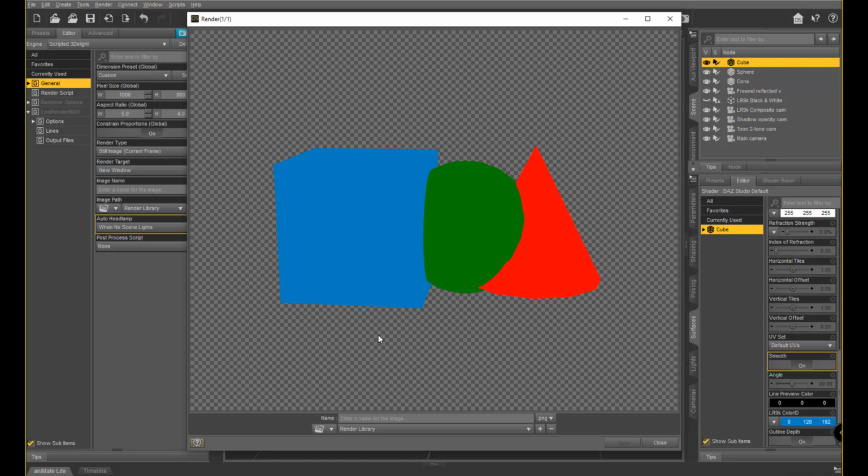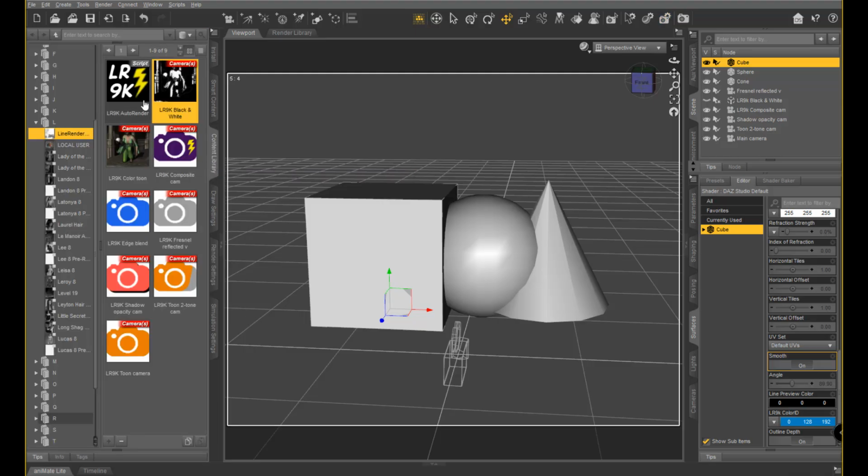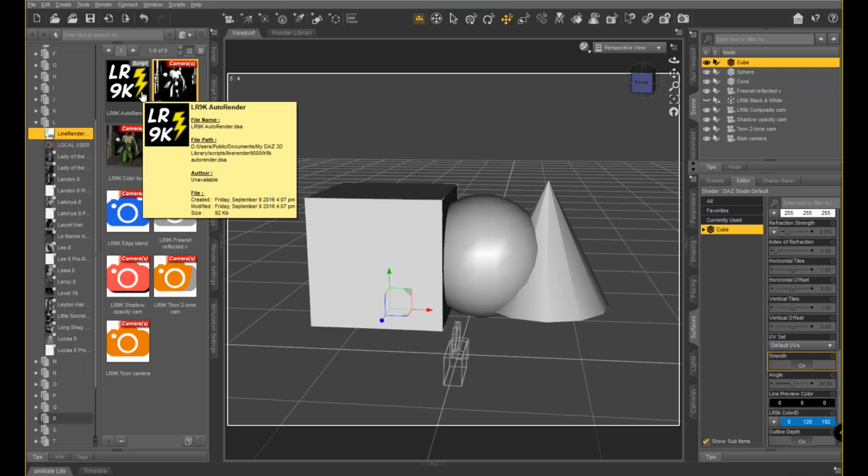Red, green, and... Okay, so, yep. There's a property on the render script that will more or less substitute the colors of the different objects in the scene with the colors that are the LR9K color ID values. So we go back to here. Auto render? Yep, let's go ahead and kick off the LR9K auto render script.